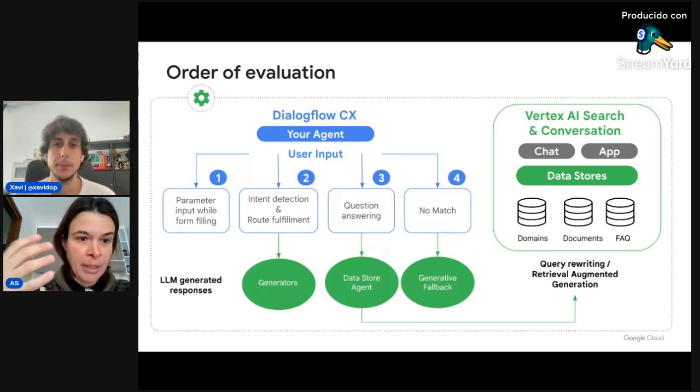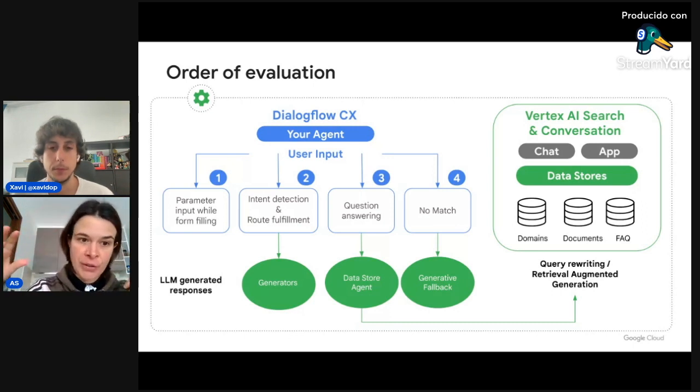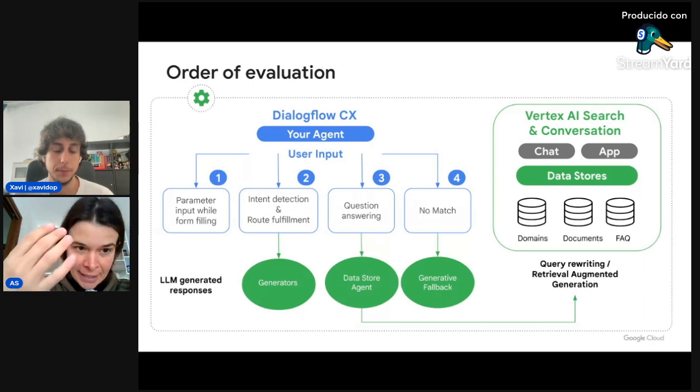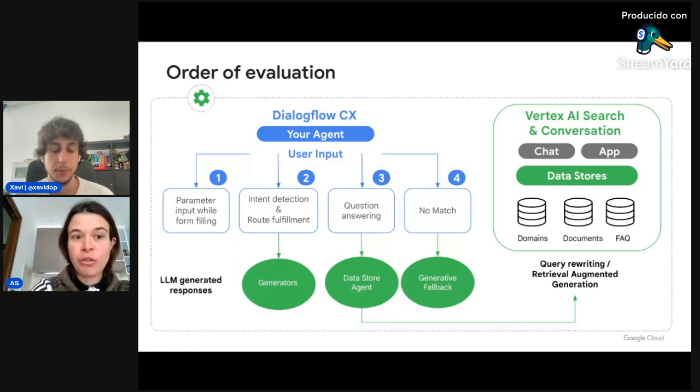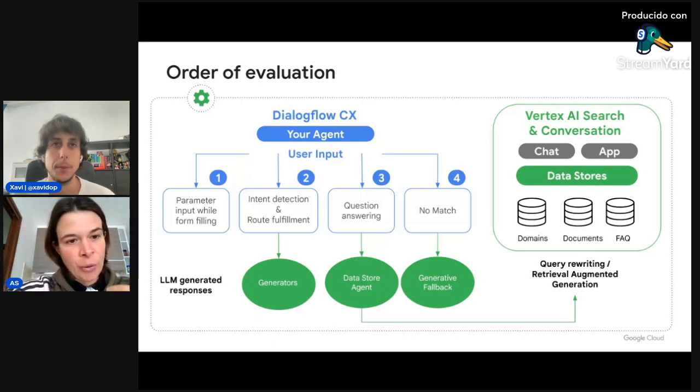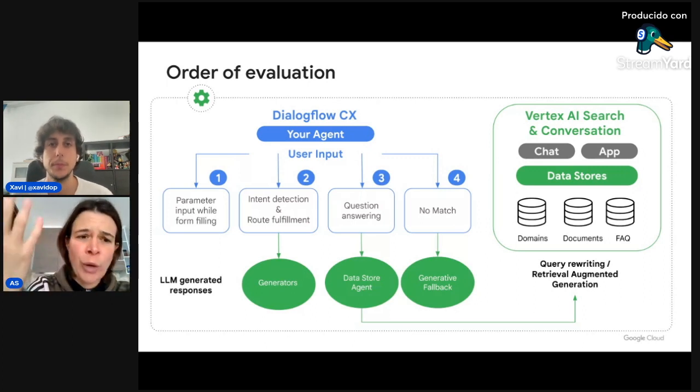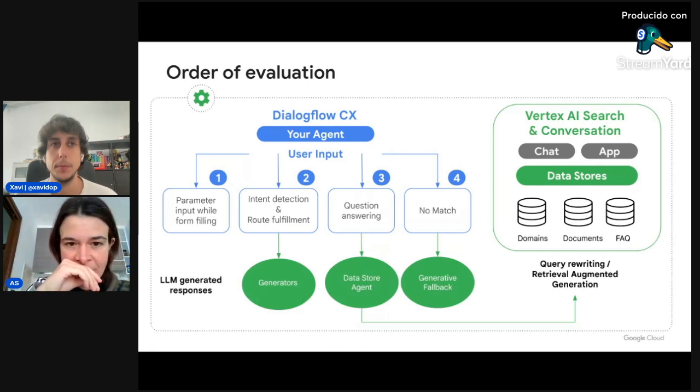So let's say that there are any parameters, we will try to extract them and fill in those slots. Otherwise, as we are used to, we will look for an intent in scope for the page, and if the user input matches the intent, it will fulfill the intent either in a traditional way, like calling a webhook, or maybe using a generator if a generator has been attached. A generator is just like a free LLM prompt that ultimately makes a call to either the Gemini API or another large language model to do question answering or other tasks.